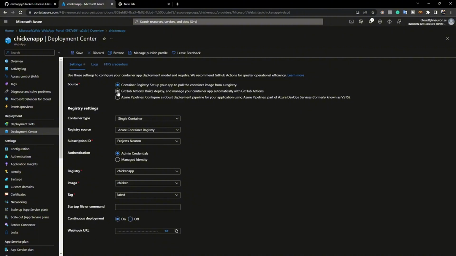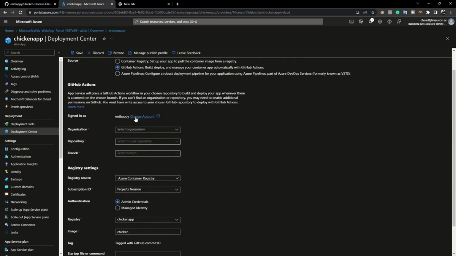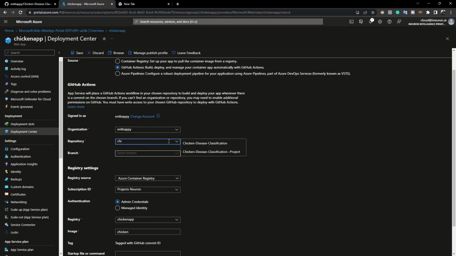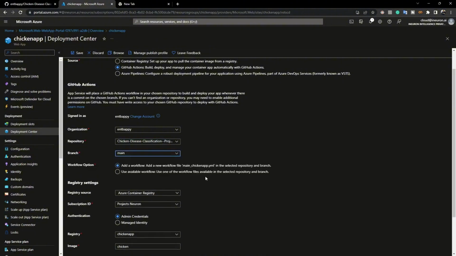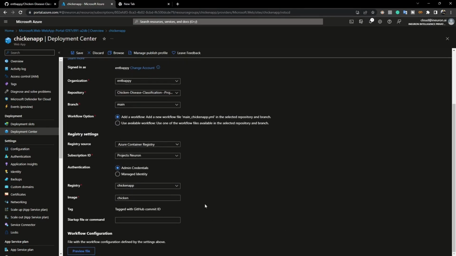Then I will select the second option, GitHub action, because I'm going to use GitHub action as my CI/CD tool. Okay, now you need to connect with your GitHub account. So I have already connected. Now I'll select the organization. So it is ENT.py. Now I need to select the repository that I actually want to deploy. So it was the chicken disease classification project, this repository. Now branch, it is main branch, and Azure container registry. Yeah, so everything should be as default.